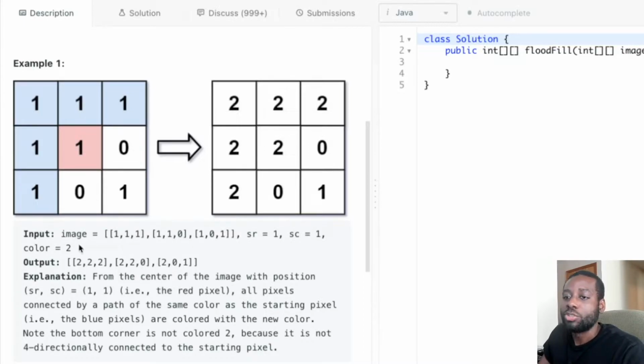The new color that we should color the cell is 2, so we color this cell with a 2. Then after we do that, we also need to color the adjacent cells that have the same color that it had. We have this one, this one and this one: four directions, up and down, left and right. We have a 1 here, a 1 here, and 0, 0. Those two 1s we'll color as well, with that number 2, which is the new color.